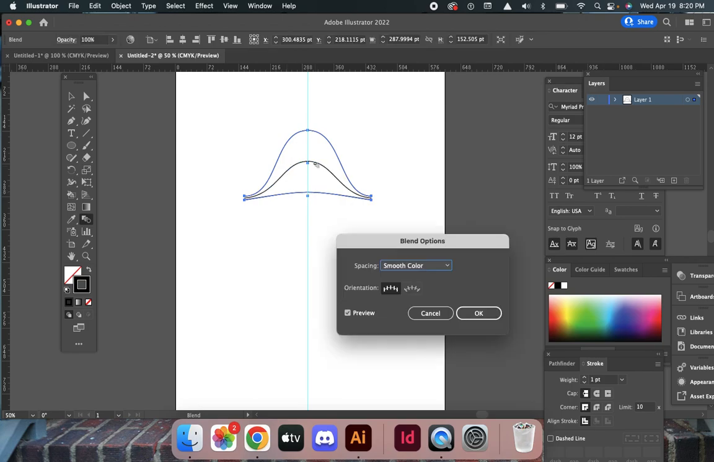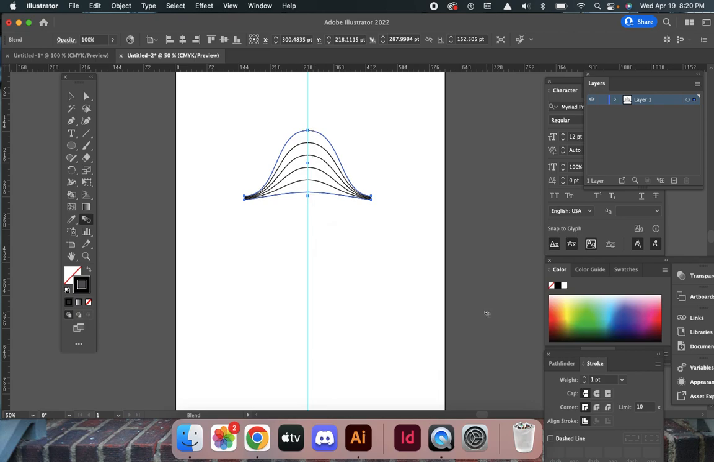While that's up, I'm going to hit the return key, and I want to go to specified steps, and based on your drawing, I'm going to add 4 steps. If I click on the preview, that's what it looks like, and I think that's what you're trying to do. So I'm going to say OK.